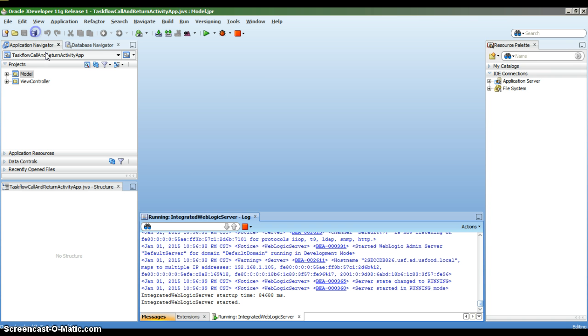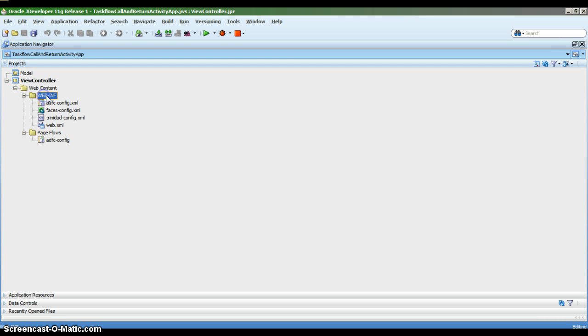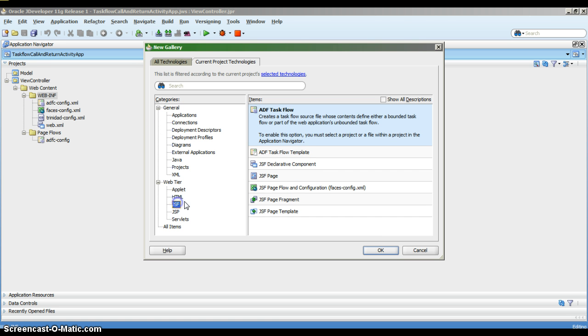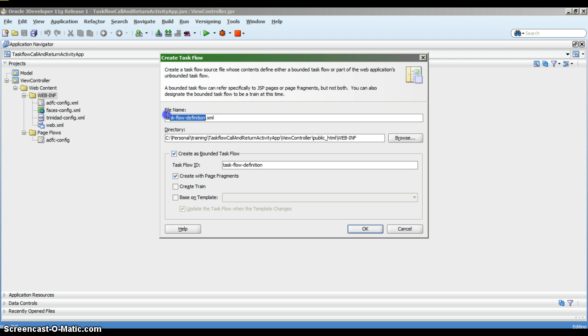So I have a project created, and I have a basic application that I have created. Now I'm going to create a bounded task flow with page fragments. So I go to JSF, select ADF Task Flow. Here I'm going to name it employee list TF, and I'm going to create it as a bounded task flow with page fragments.